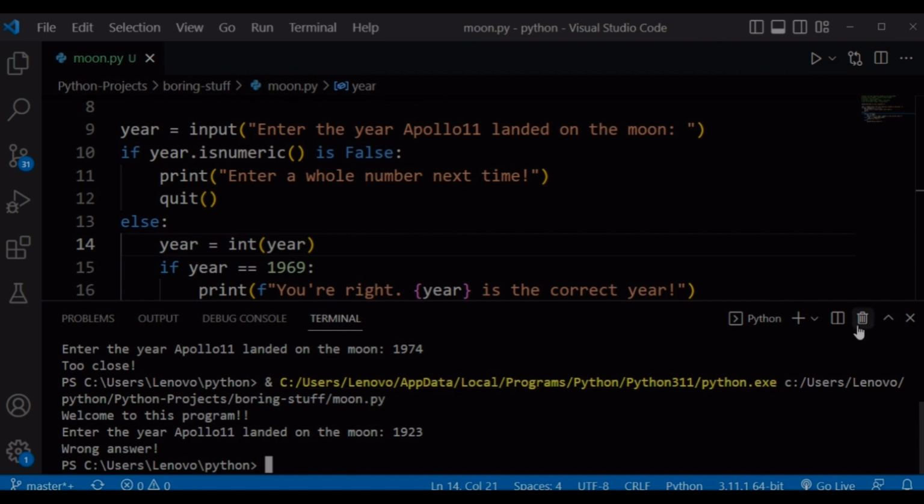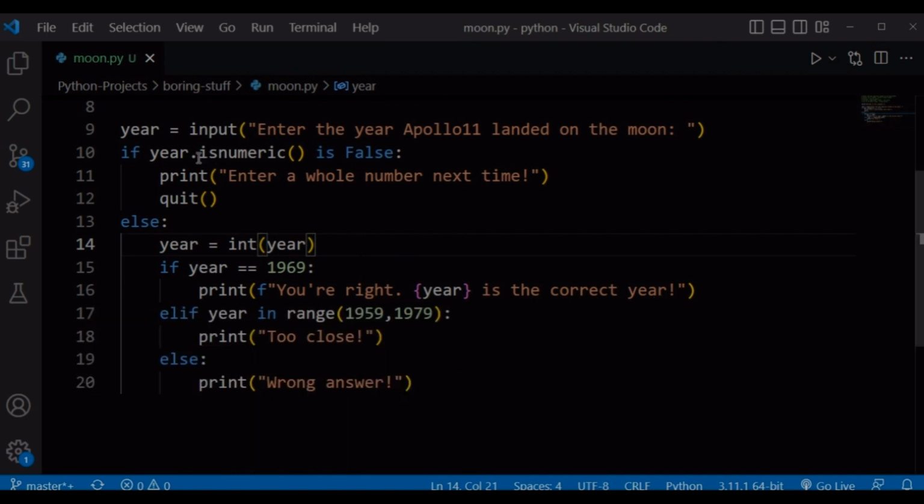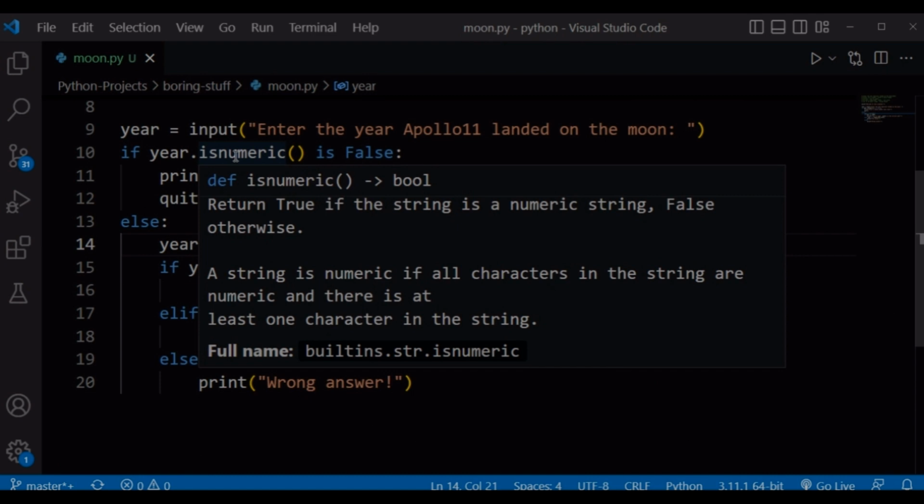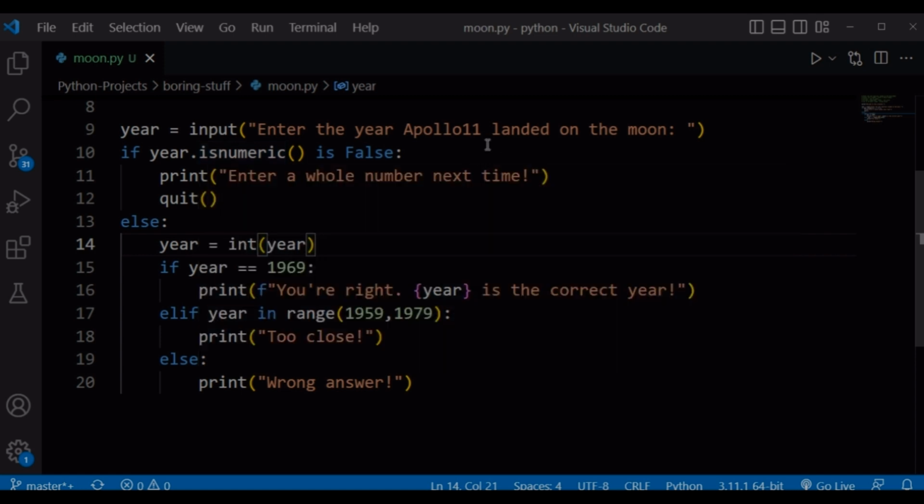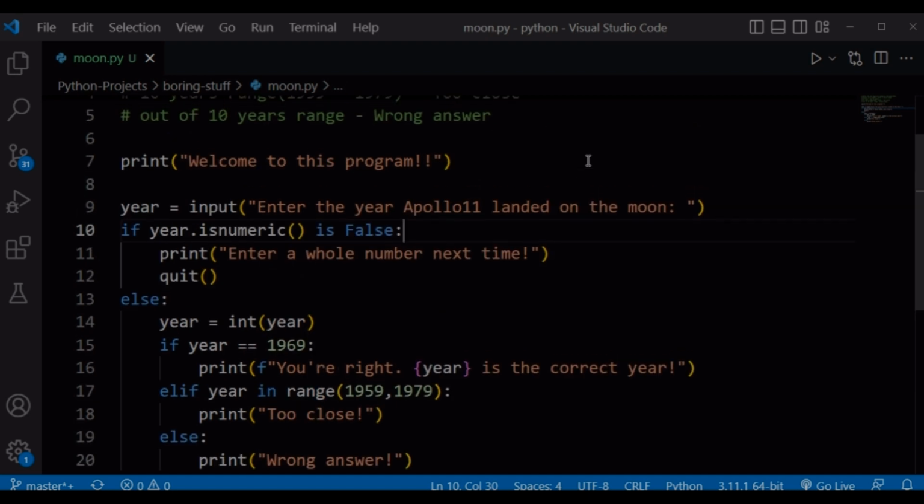And the main concept of this video was to learn how to validate the user inputs using this isnumeric method, and this will return true if the string is a numeric string, otherwise it will return false. So you can use this isnumeric method to validate the user inputs.